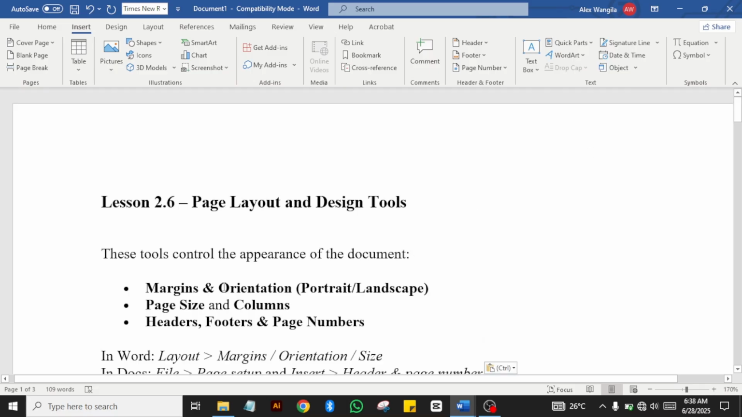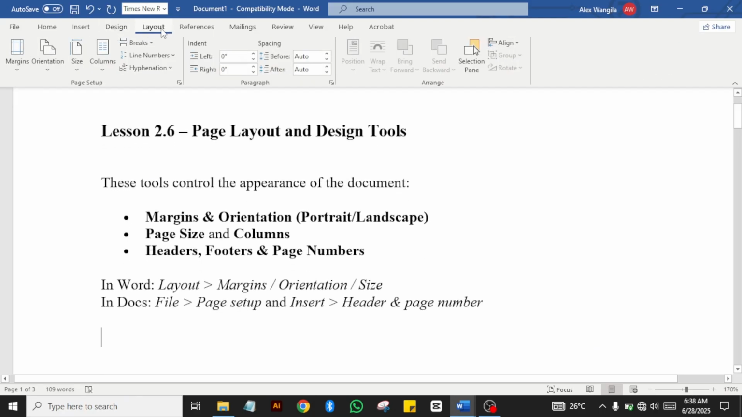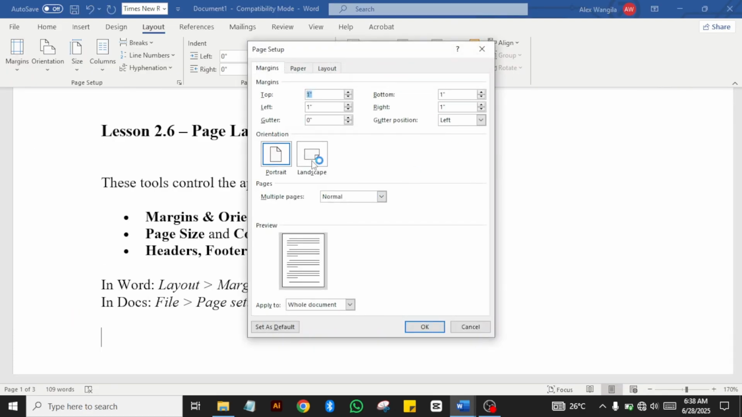Margins and orientations. Margins. If you come here on the ribbon under the tab of layout, not design, page layout. It can be called layout or page layout. You have something called margins here. Normal means you have an unprintable area of 1 inch all around the page. You have narrow, and all this you can control here. You can also customize: click customize, and you can input your measurement yourself.